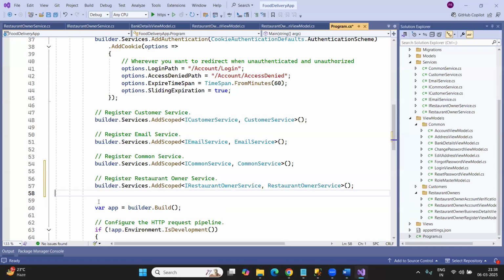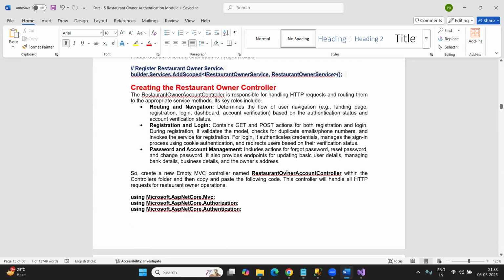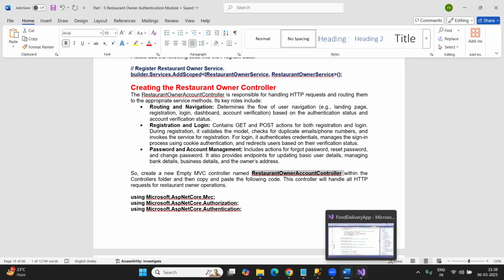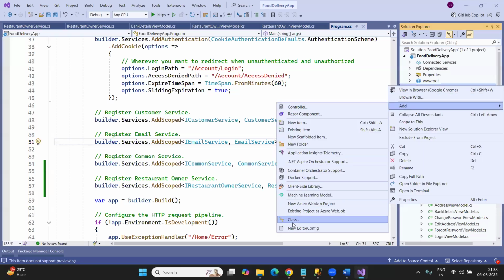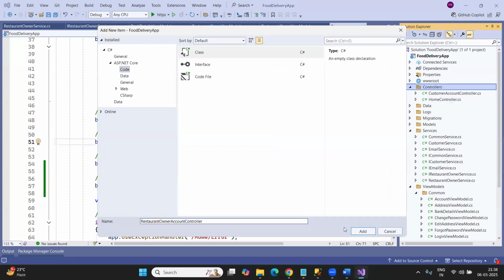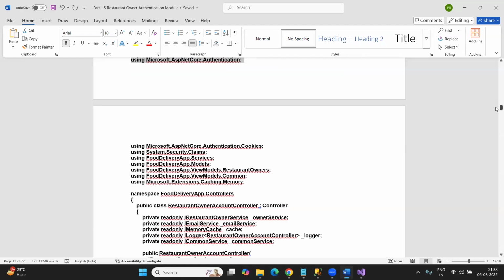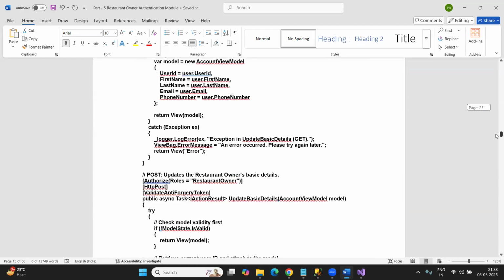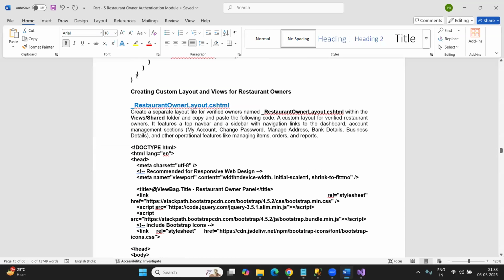Like the other services, we have also registered our restaurant owner service. Once this is done, next what? Next we need to create the controller, which is going to handle all these operations. So let me go ahead and create my controller class. This is going to be my controller class. It's a very big controller, but very easy to understand.